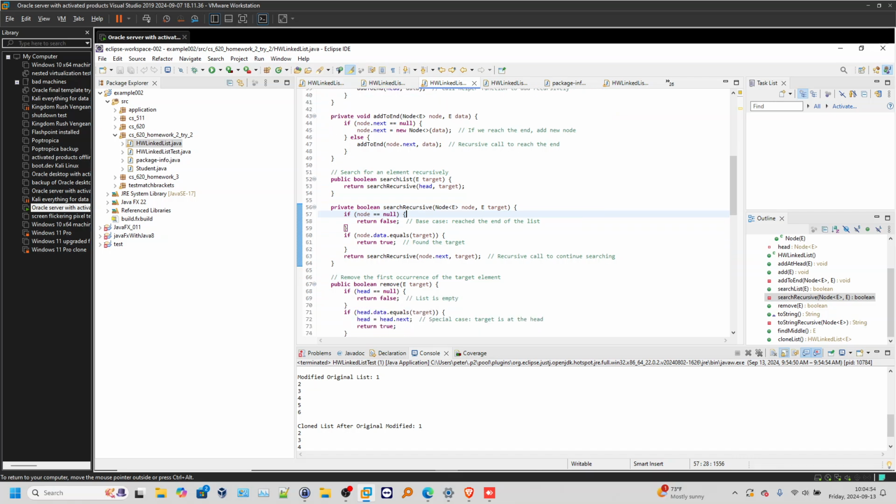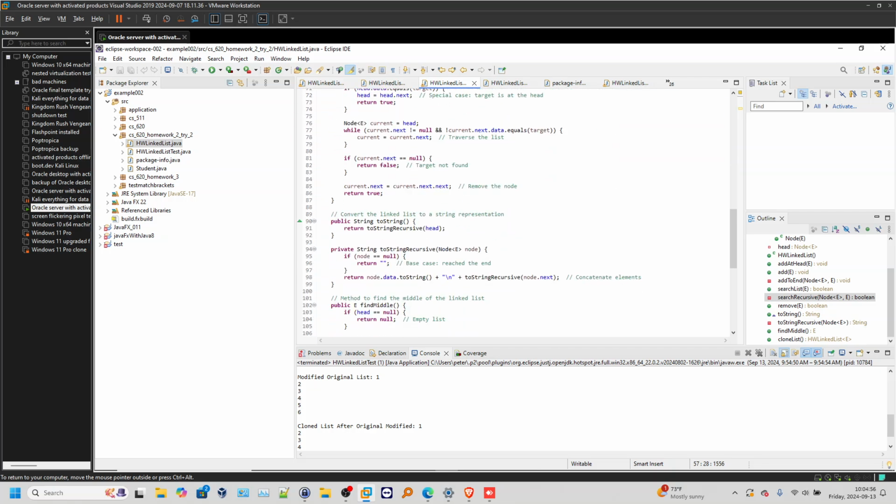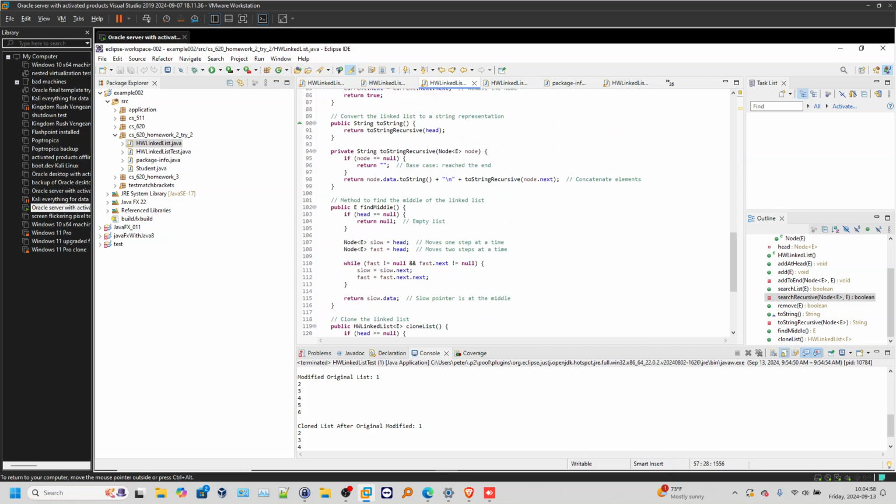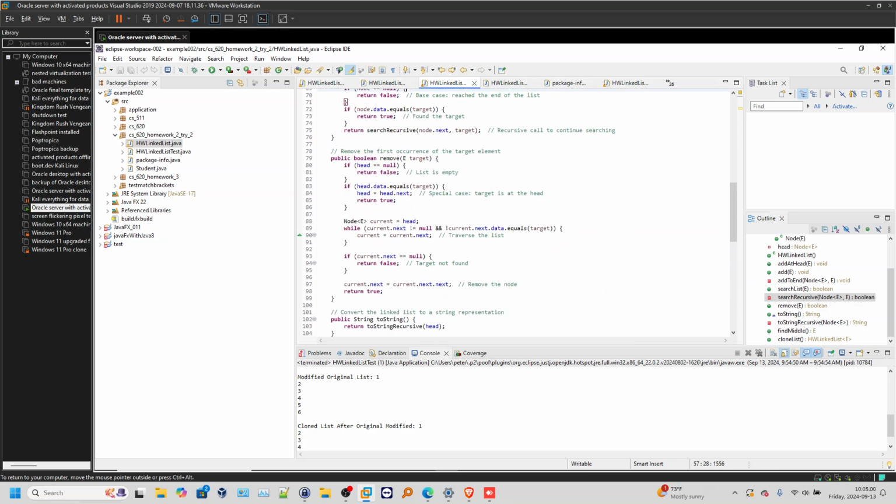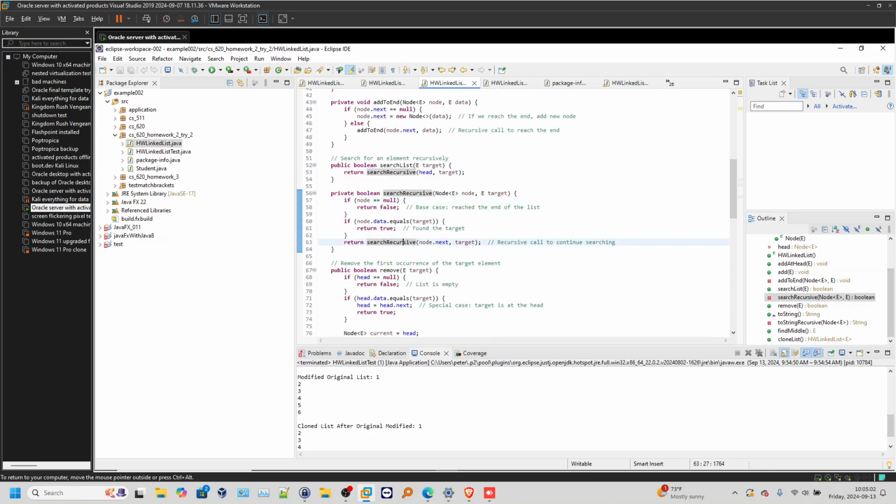Now for searching through it, search recursive. I think this should. Oh, okay, it's calling. So it says, "Did I find it?" And then it moves on to the next one. So it's kind of like looping.